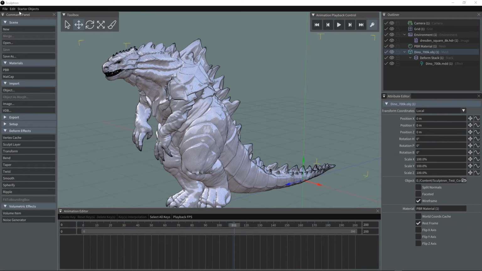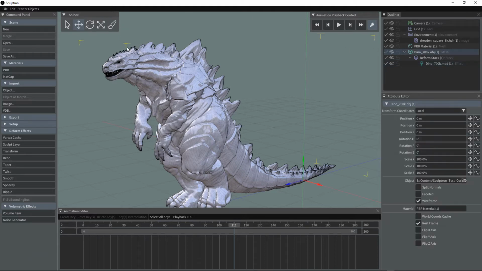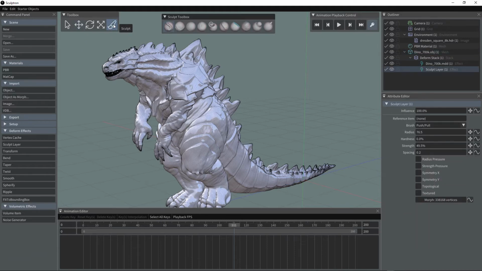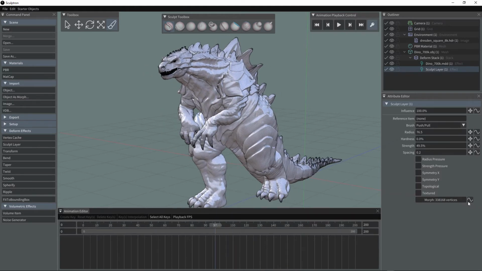The Load MDD option automatically creates a deform stack item and a vertex cache effect containing the path to the cache file. We're now ready to sculpt or add any effect to our object. So to add a sculpt layer, we can select the object, click on the sculpt icon, and we're ready to go. I want the sculpt to be animated.